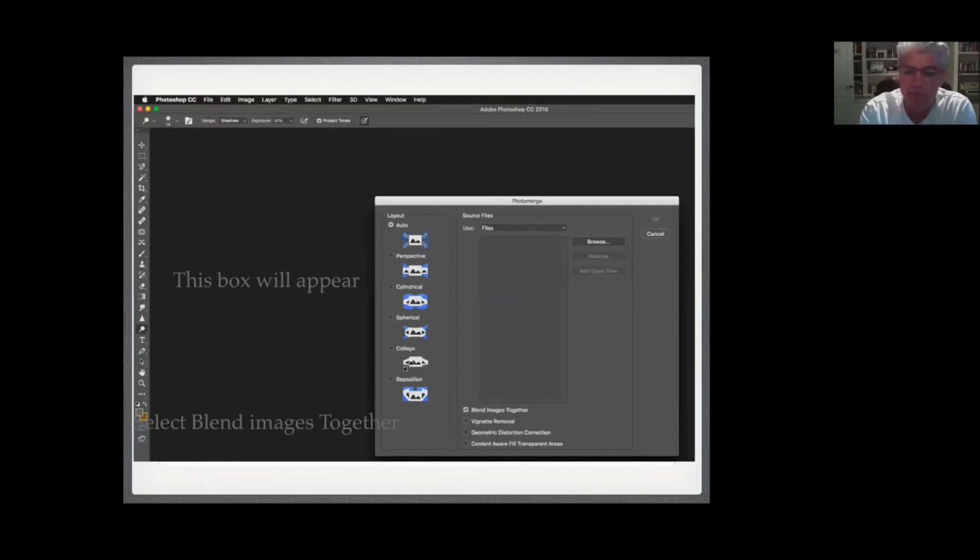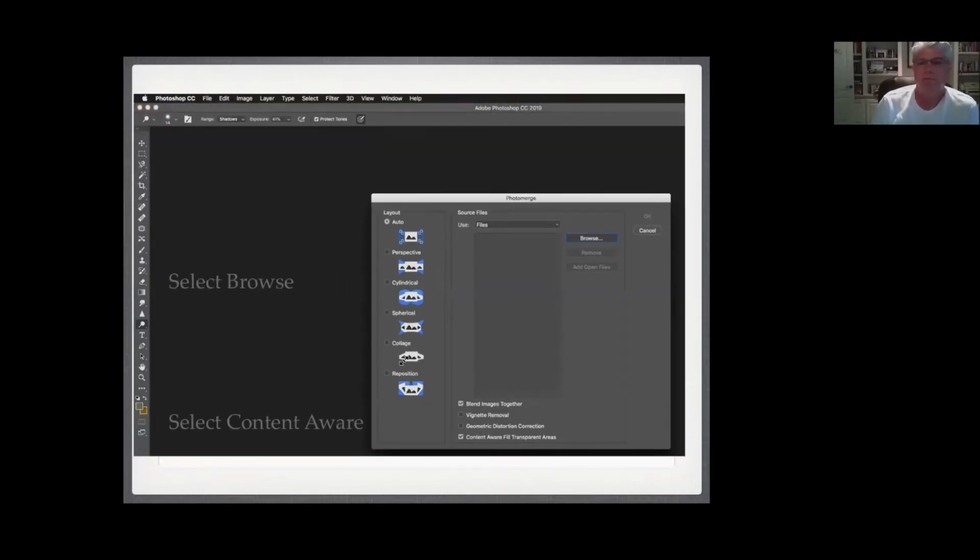The bottom 4 boxes on the screen that just popped up, you have what they call Blend Images Together. You want to click that so that you have that available, and that's going to be used when they combine the images. When you click on this, you'll go to the Browse, and this Photo Merge box will come up for you. And then I would like for you to go down to the bottom where it says Content Aware and click on that.